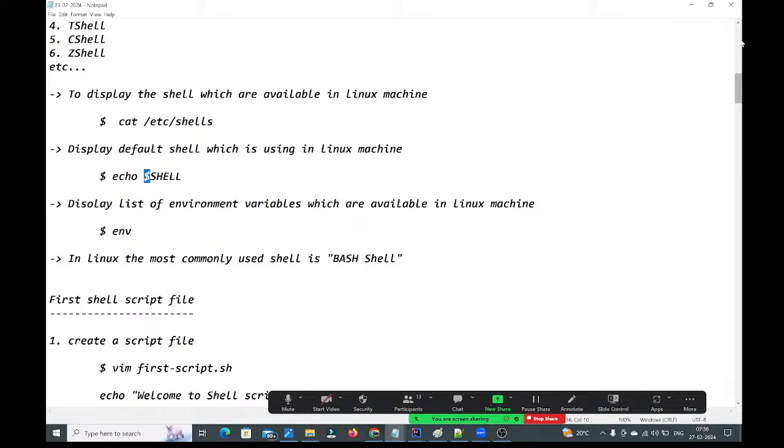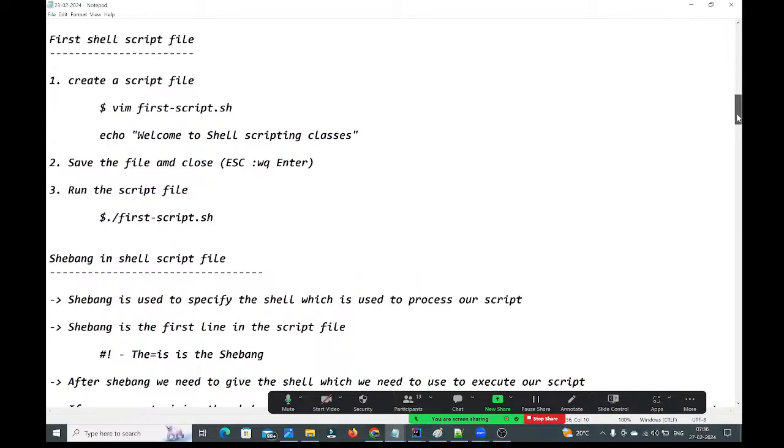So next, we discussed how to write the first shell script file. If you want to write the shell script file, first you need to create a file.